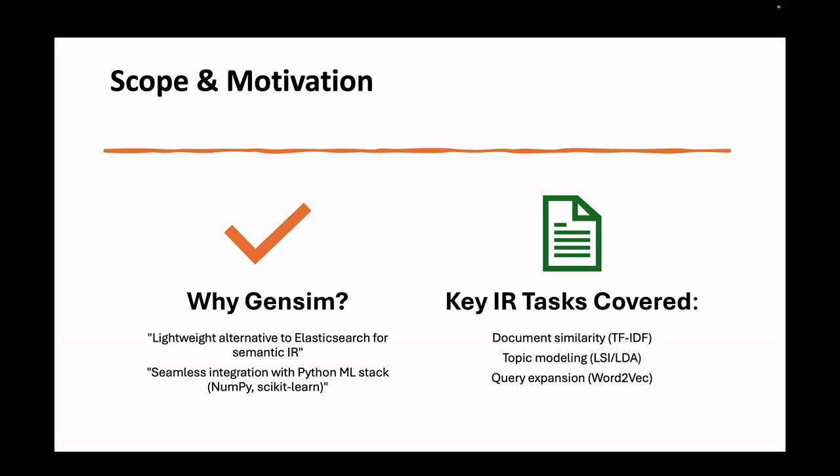Gensim addresses these challenges with unsupervised machine learning, making it indispensable. In e-commerce, analyzing customer reviews to detect themes like shipping delays or product quality. In healthcare, clustering patient records to identify common symptoms or treatment responses. In legal tech, automatically categorizing case law by topics like intellectual property or employment disputes.